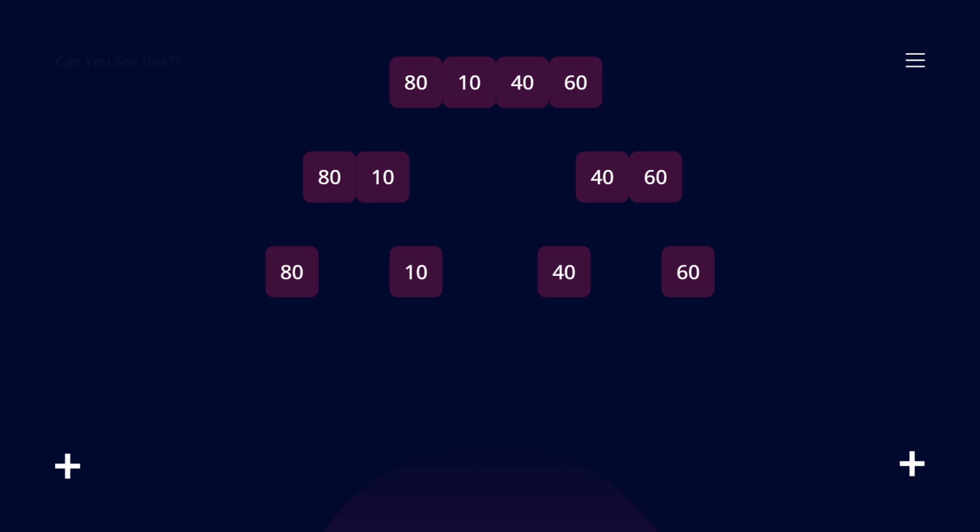So we need to put them back together, but we also need to sort them. So we put them back together and sort them also. As you can see, from 80, 10, it is now 10, 80. But since the other side is 40, 60 and it's already in ascending order, it's still the same as 40, 60.